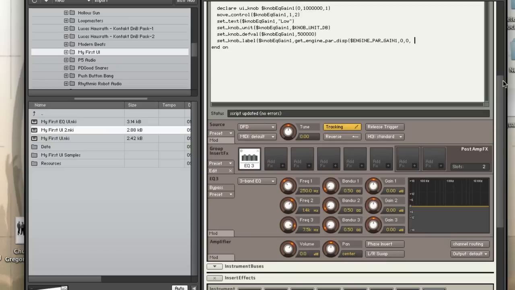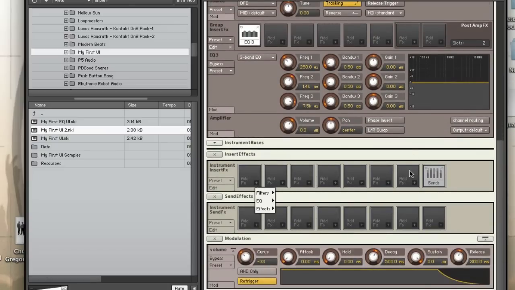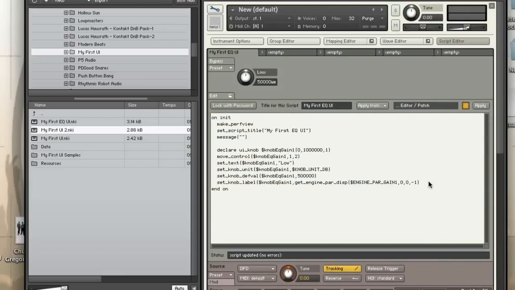So in this case, because I'm using an insert in the group and not an insert in the instrument, I will set this to -1. Now if I had this in the insert effects, so if I had it here, I would use 1, and if I was referencing an effect here, I would use 0. So 1 for instrument and 0 for send. Alright, so that is how I get the label.